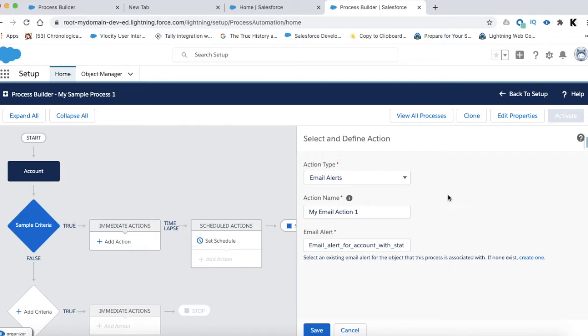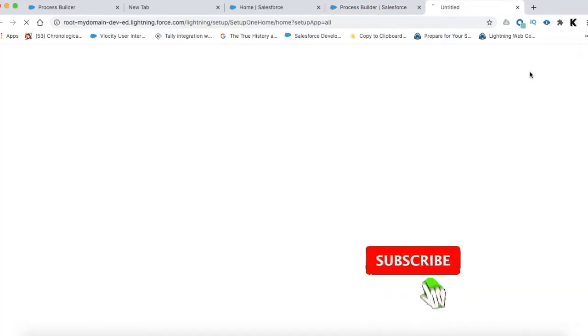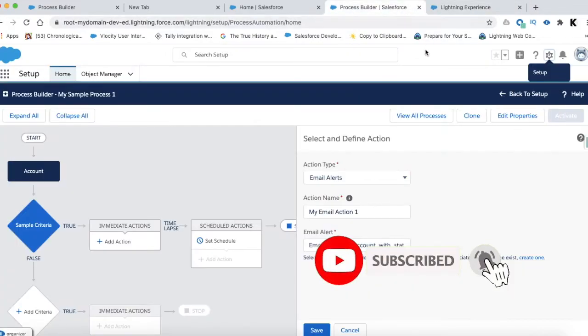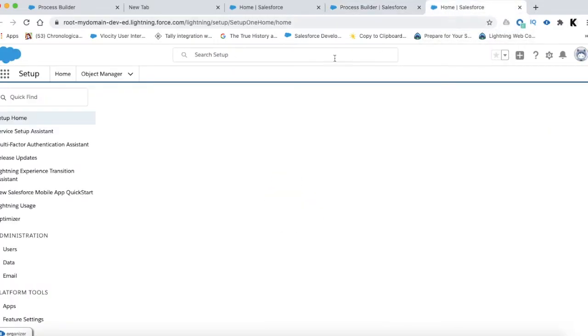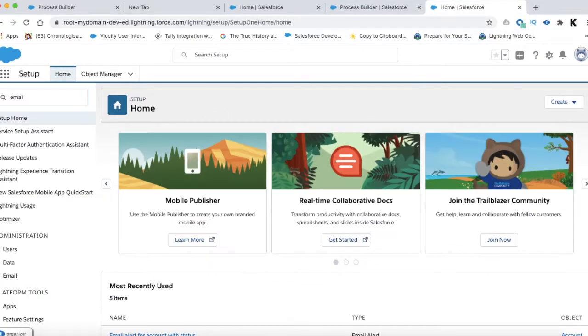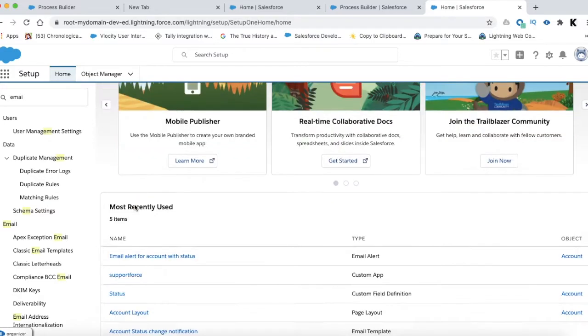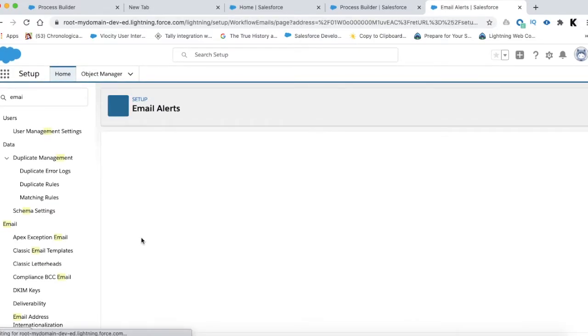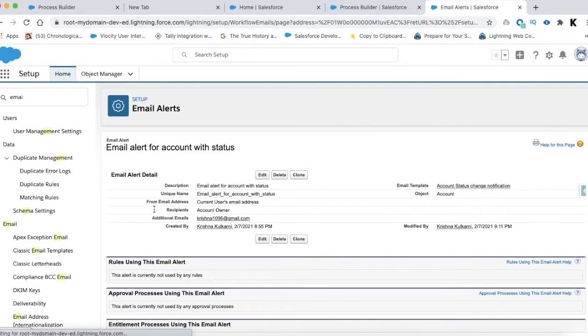So we can just go to setup and search for email alert in quick find, and I have recently opened one particular email alert. Since it is here in most recently viewed, I'm opening it directly.